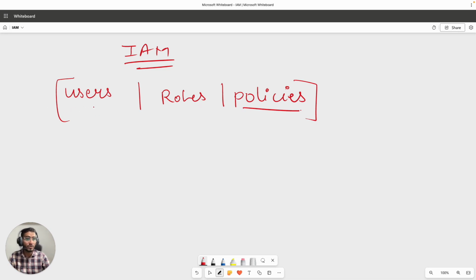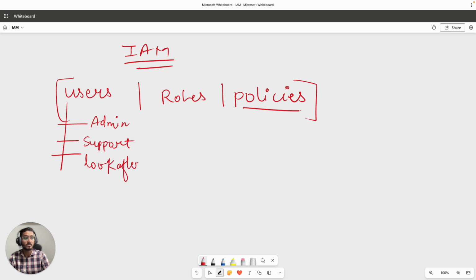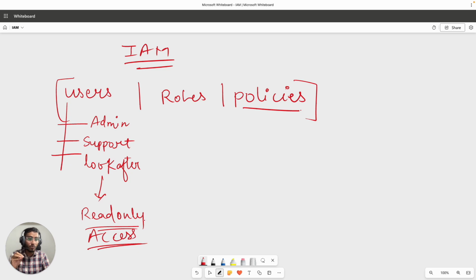So let me break it down for you. Users: let's say that I have 3 users on my AWS account. The first is admin, the second is support, and the third is lookafter. Lookafter is just to get an overview of what is present in my account, so I just need to give read only access for this one. I will be giving the policies of whichever service I choose. Let's suppose I am choosing EC2, then I have to give the EC2 read only policy.